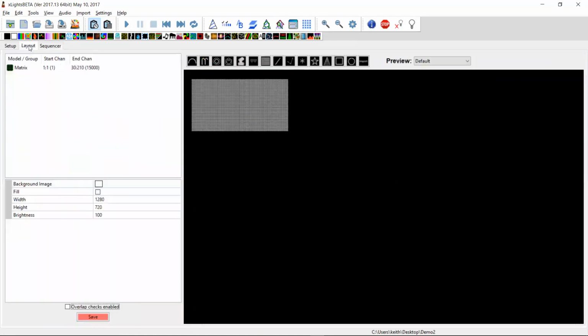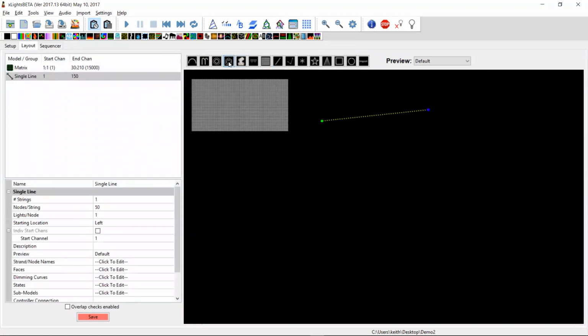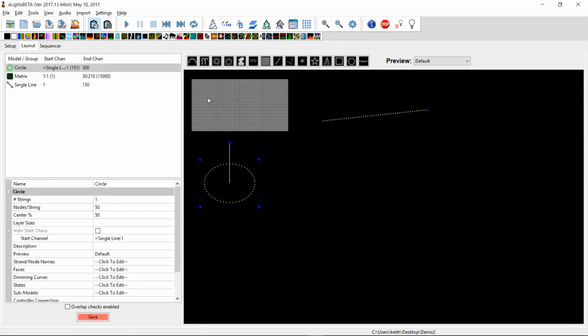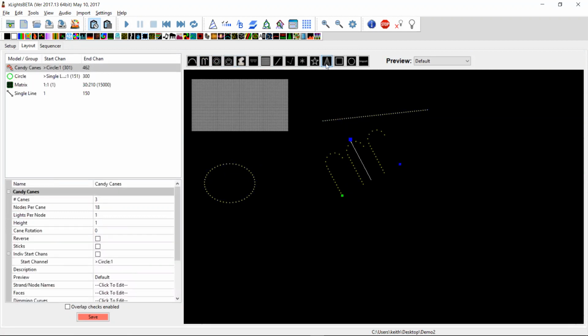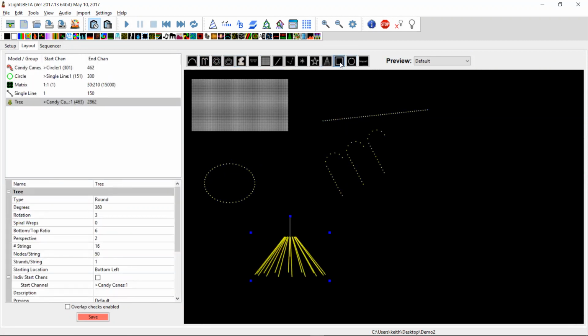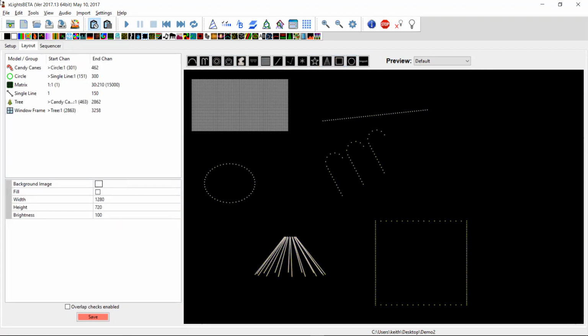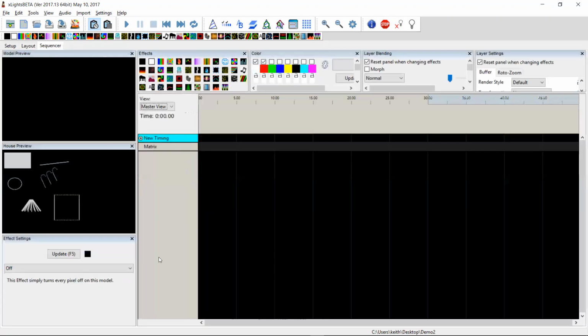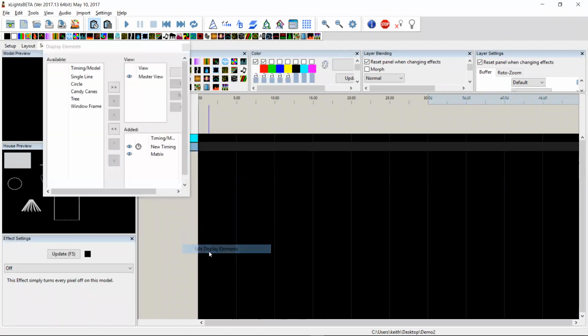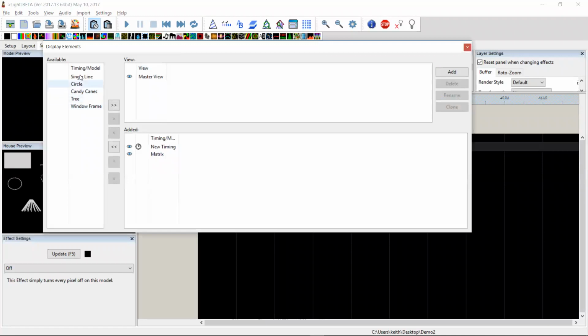The next one is the drag and drop of the display elements. So let's throw a few additional display elements in here. Really doesn't matter what they are. And if we come back to the sequencer, we can go to the display elements screen. And here you get a list over here of all of the models or timing tracks, etc., that have not been included in this particular sequence. We're looking here at the master view.